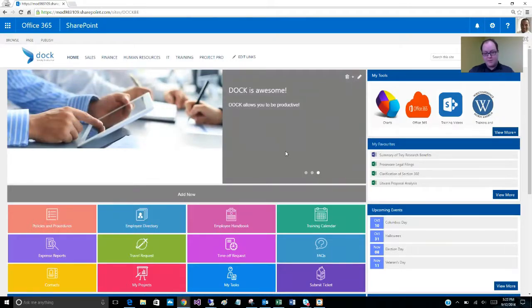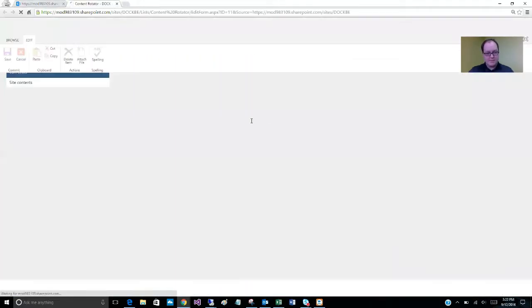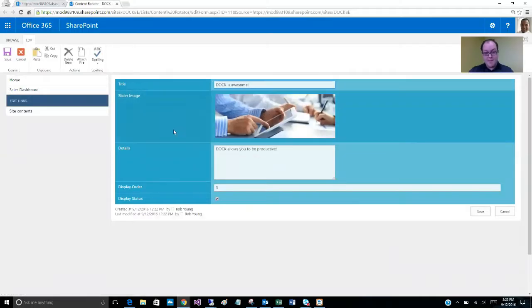So now we know how to add a story to the content rotator. You can also edit it and delete it if necessary right here from the landing page. Say I wanted to add some more here or alter my image, I'd go in here and click edit. This brings me right back to the same interface we were at before, so you can make your changes.